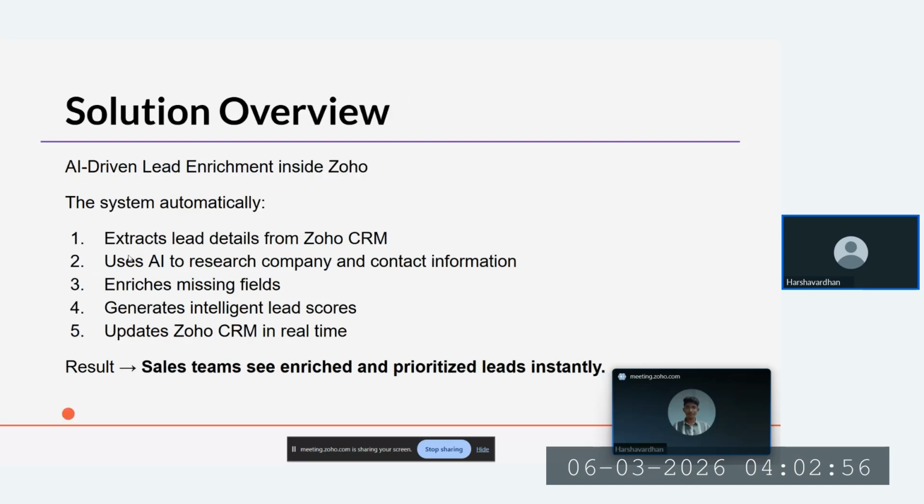Solution overview. So now we'll be looking at the solution that we have come up with. AI-driven lead enrichment inside Zoho. So the system automatically, let me explain how it extracts the data. We have completely used open source Perplexica and SearXNG for this. So it completely extracts the lead details.